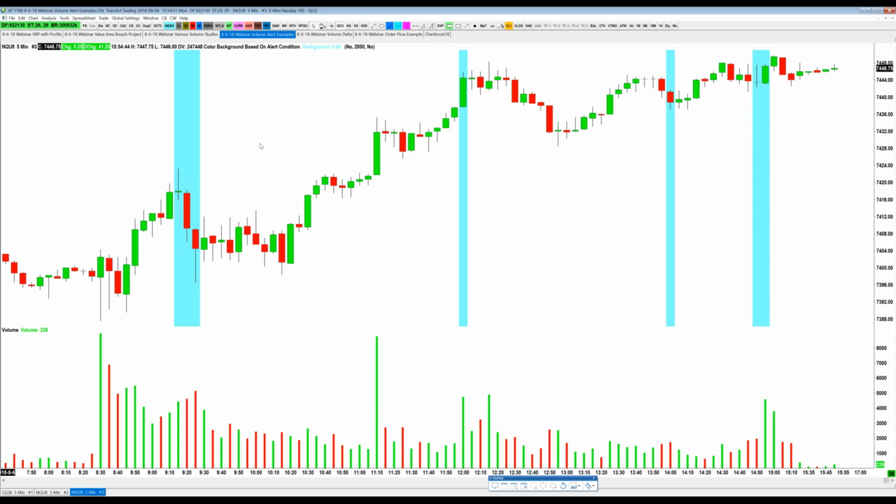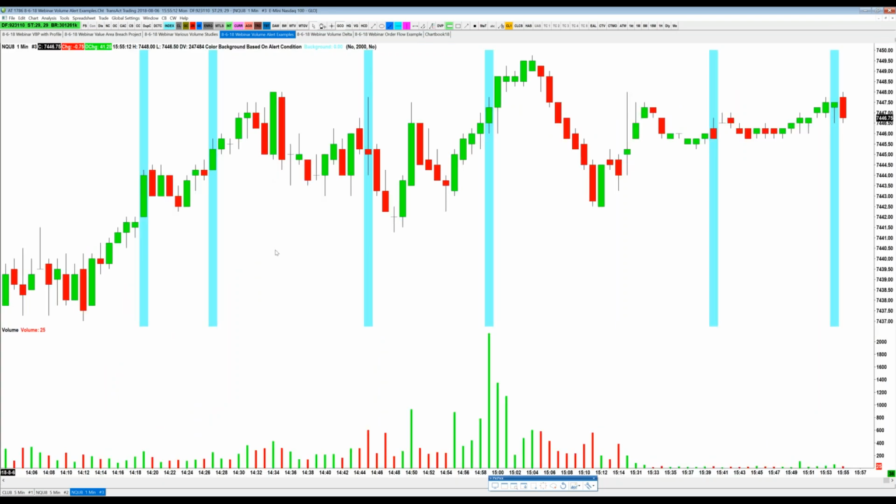All right, so that's an example of just increasing volume. So if you trade a strategy that is looking for an increasing build of momentum, and you're waiting for something to really go, and when that happens you start to see spikes in volume for several bars in a row, you can incorporate this. Here's a 1 minute chart with the same thing.